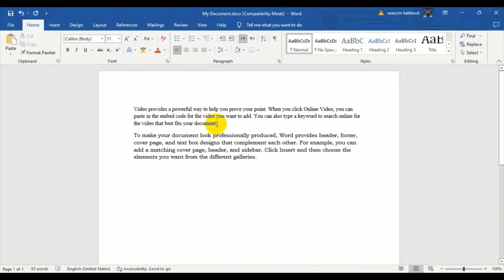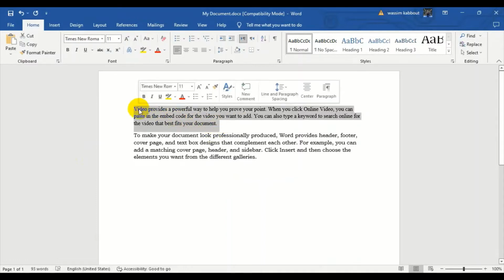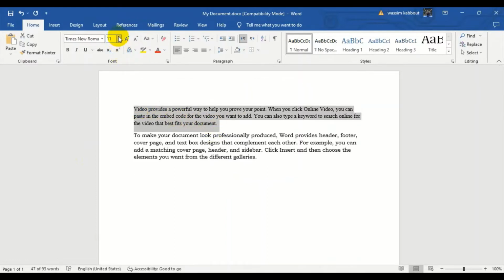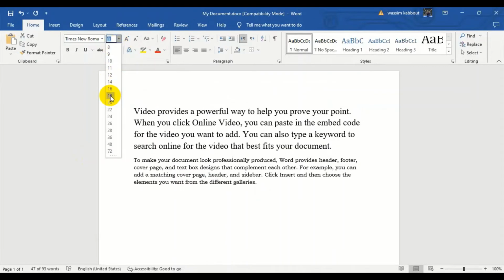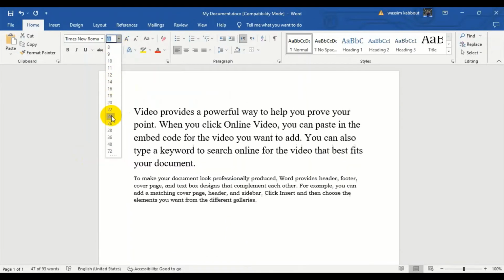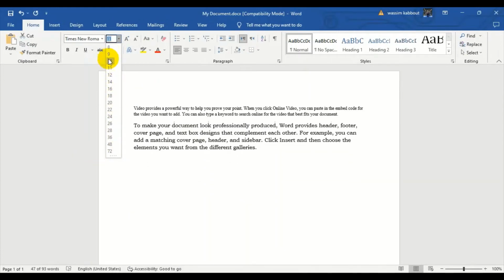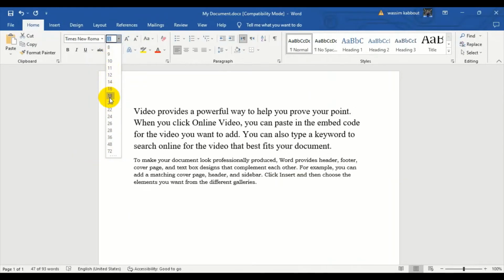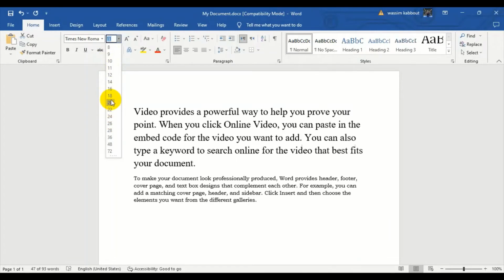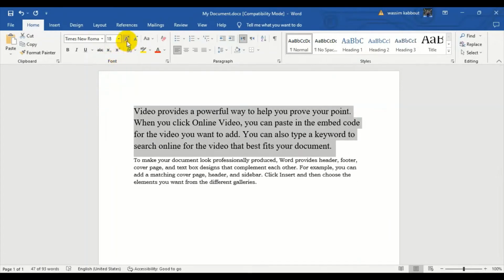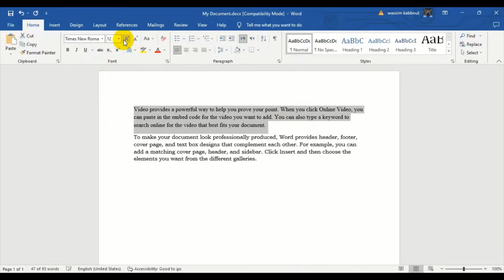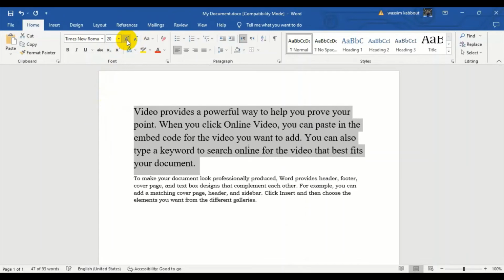Now, if I want to increase or change the font size, I can select the text, and here from this section, I can specify the size of the text. I can choose any size I want, or I can increase or decrease the text size.